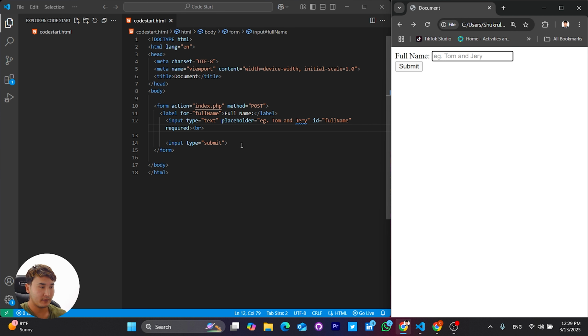And we can have another input as well. Instead of type submit, this time we have type reset. So refreshing the page, if I write my name and click reset, it is going to clear this form. I hope it is clear for you. Now let's continue.